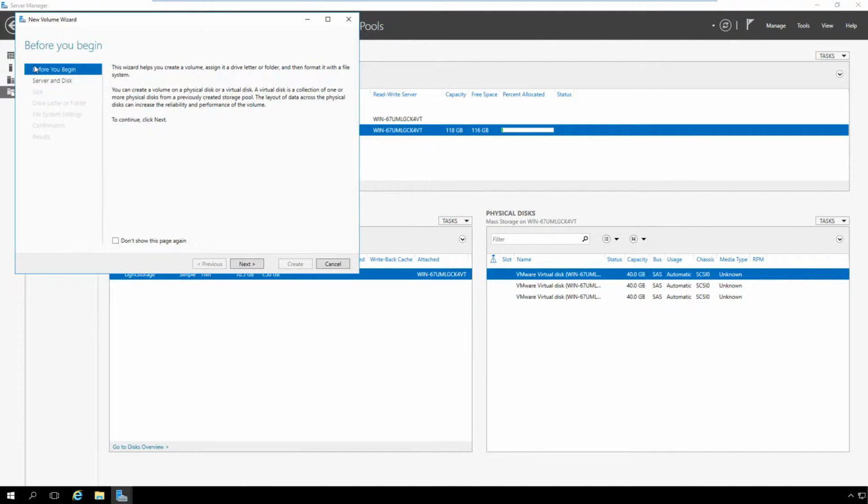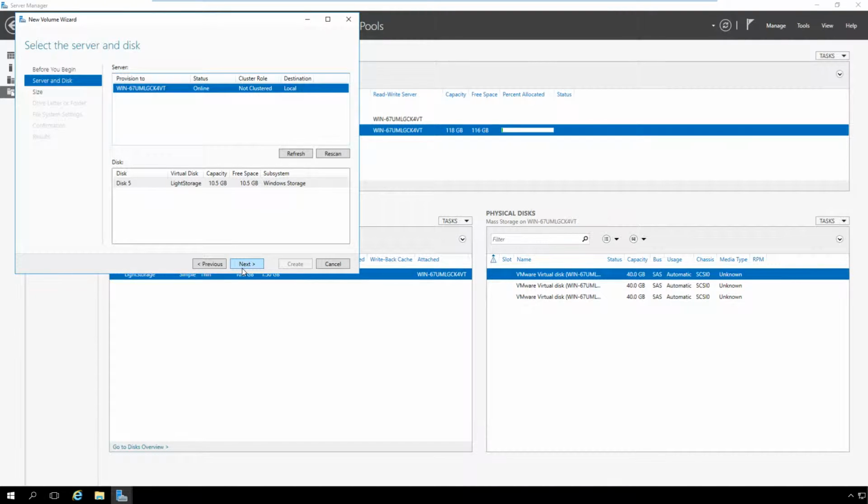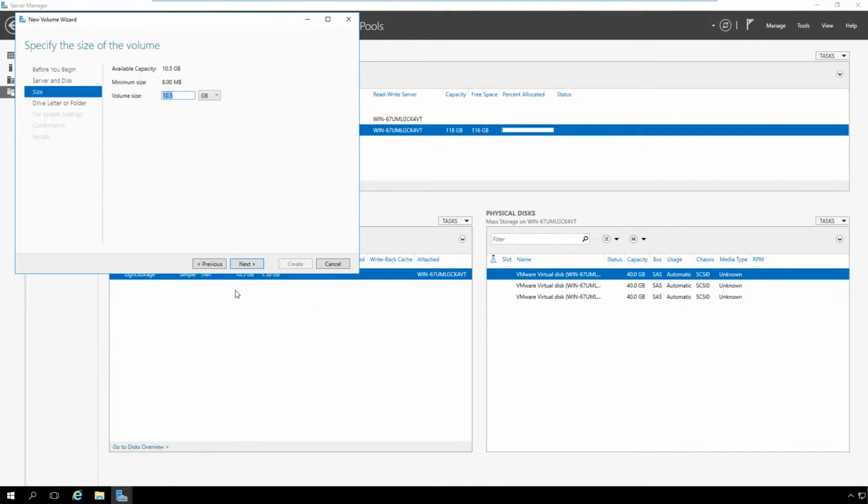So we'll go ahead, now we're in the new volume wizard. So we'll click Next. We choose our server, and then we can see this is the virtual disk that we just created. So we'll click that guy and we'll choose Next. And then we'll give him the maximum capacity that we want because we want to do that.